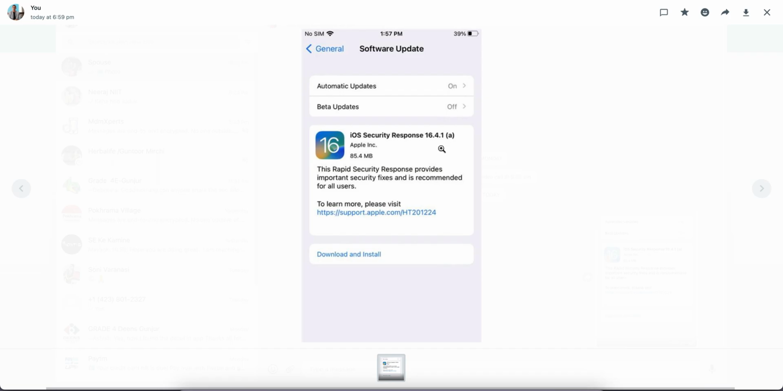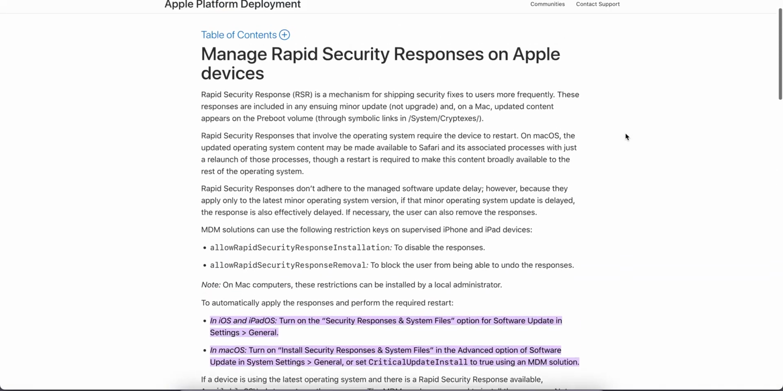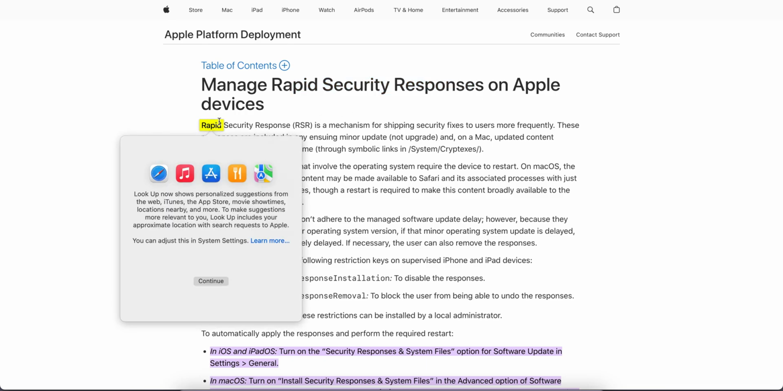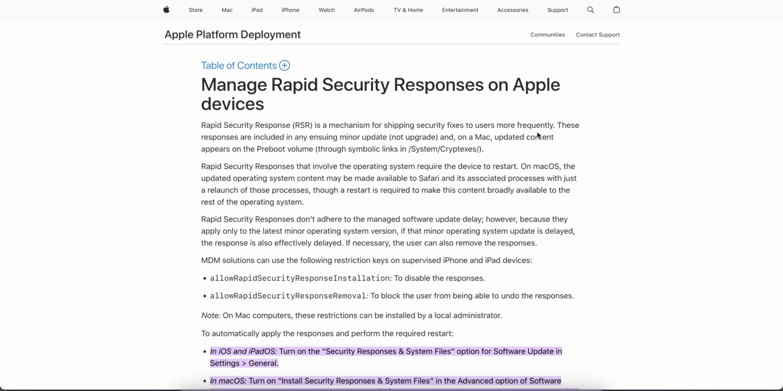Earlier you haven't seen 16.4.1 with an (a) in brackets. I will show you that there is an article from Apple, you see here. This is the authorized Apple article. I will put this link in the description so that you can refer to it. Rapid Security Responses are included in any ensuing minor updates, not upgrades.